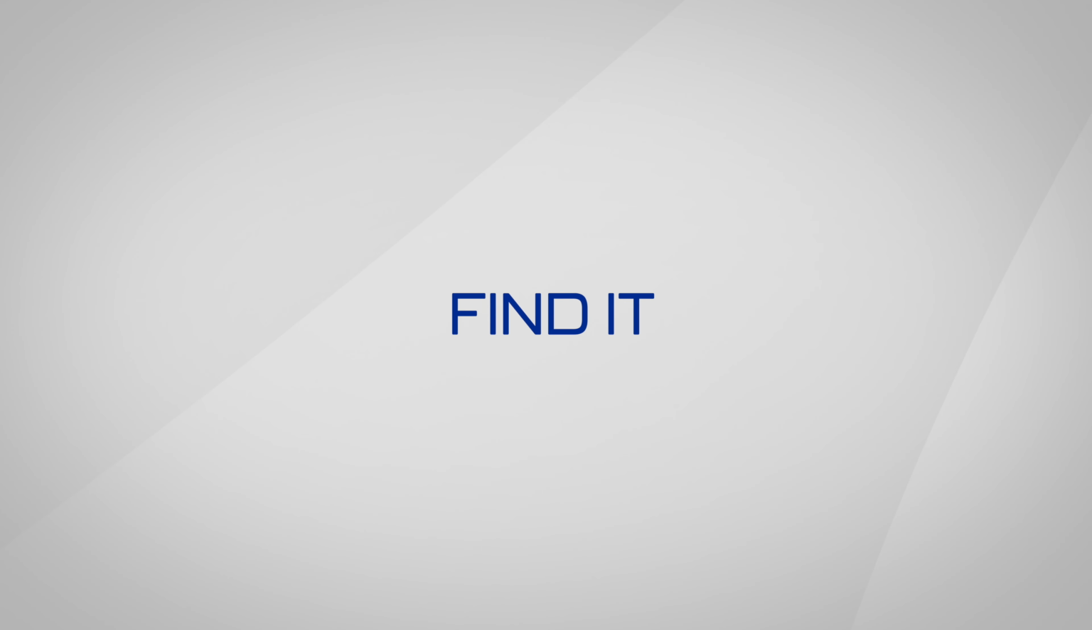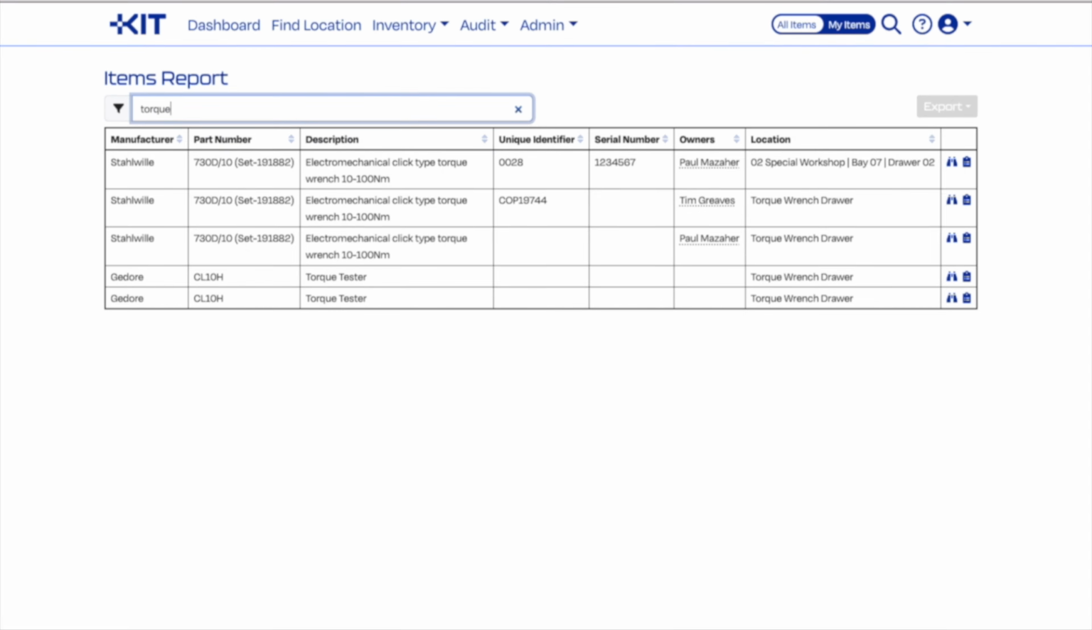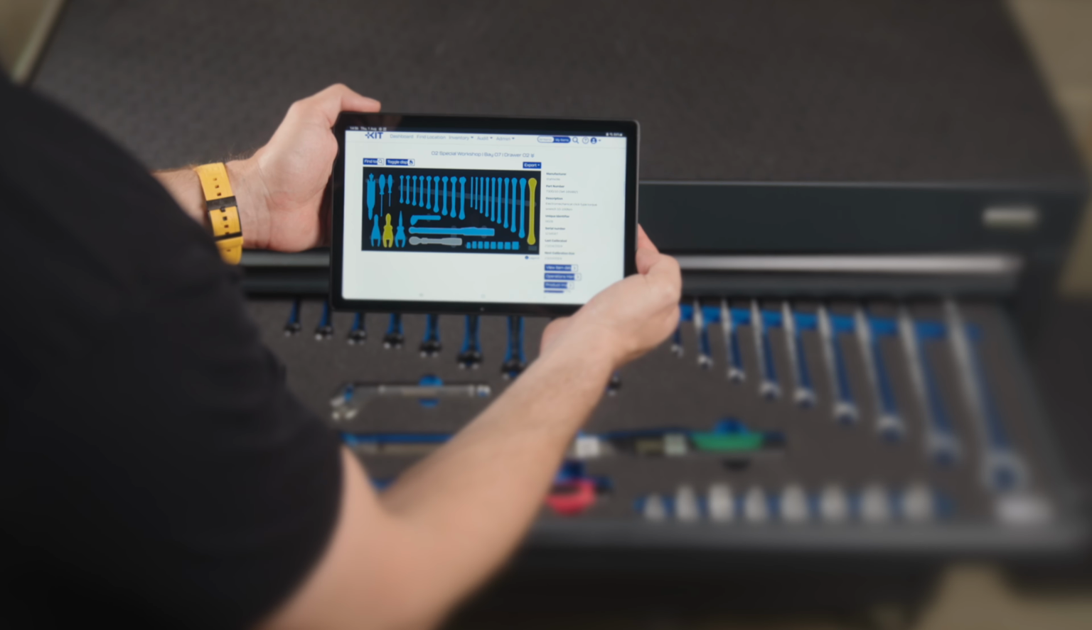Wherever the item is stored, users can instantly look up asset locations via desktop or mobile. Customers can audit their tools and equipment almost instantly. Users can check item status, including condition, availability and calibration within seconds.